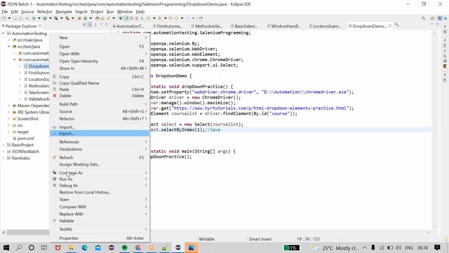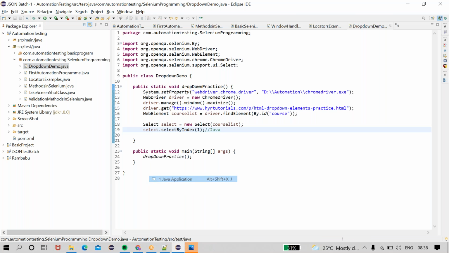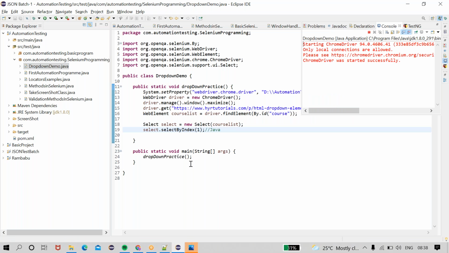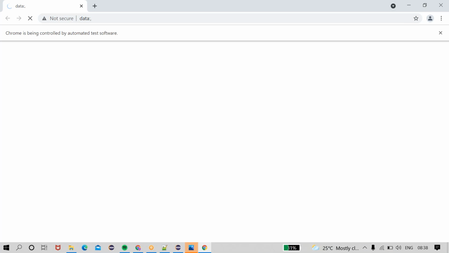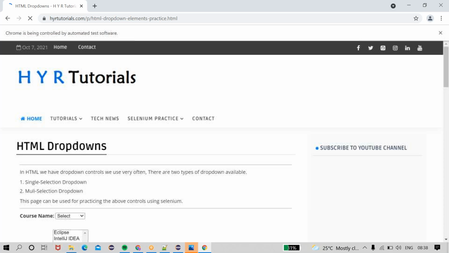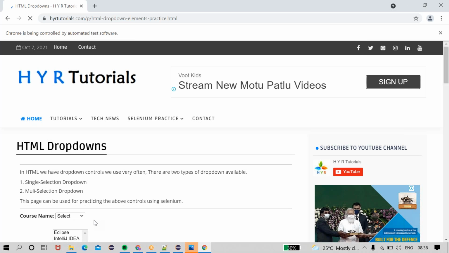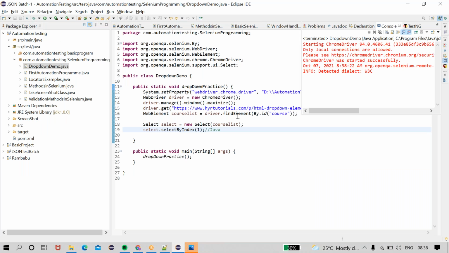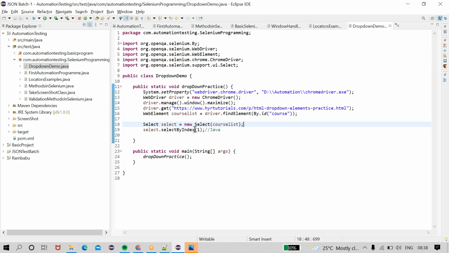See, initially nothing is selected. No Java is selected. Okay. See, those are selected with the help of index. Index will start from 0. Make a note.